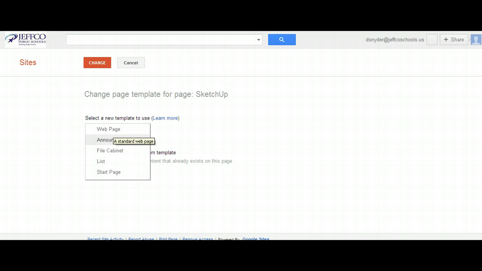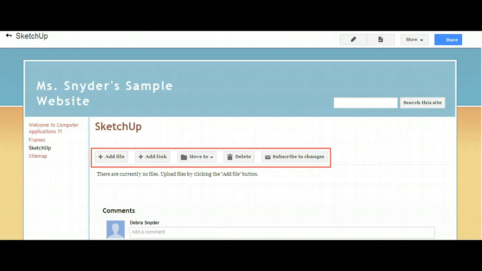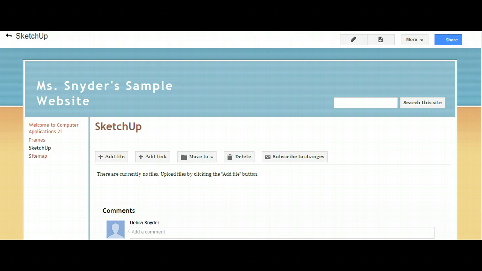In the pull down menu, select File Cabinet, Change, and the pages will have the buttons that we're looking for, the Add File, Add Link, and so on. So again, make sure you go through all of your pages that you've created, check spelling, check that all pages are there, have a nice welcome message, and that all pages are File Cabinet pages.